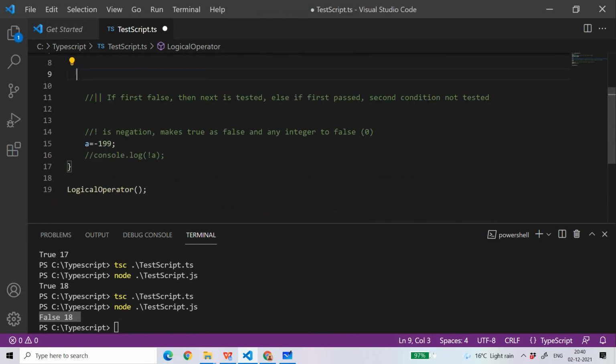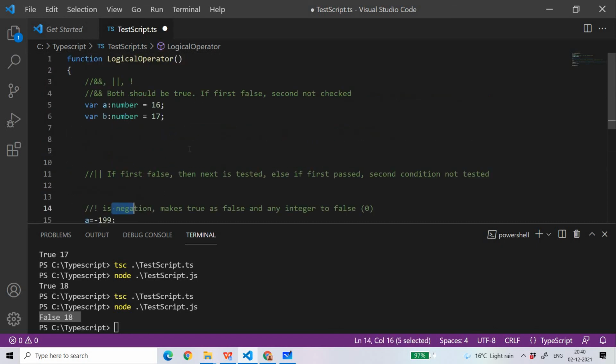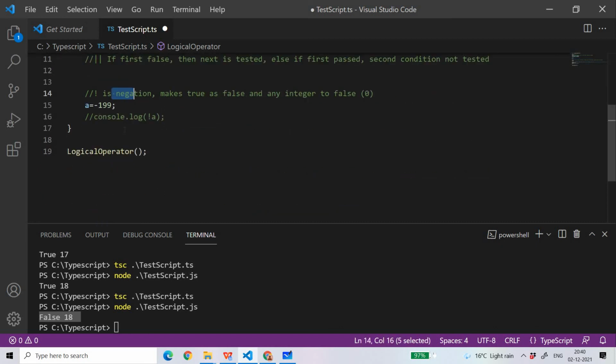Now let's move to the negation operator. This negation operator makes everything 0, and if anything is 0, then it makes it 1. So if a is 1, minus 199, or any positive number for that matter, or any negative number, if you use the negation operator, then it will make it 0. But in case it is 0, then it will make it 1.